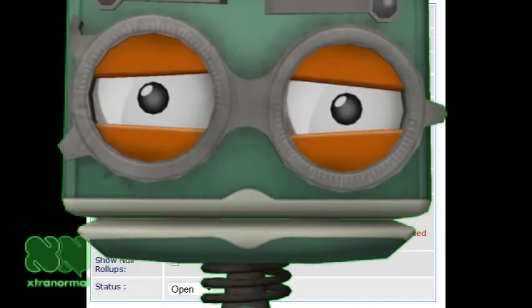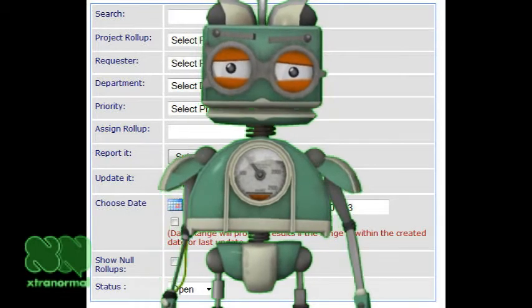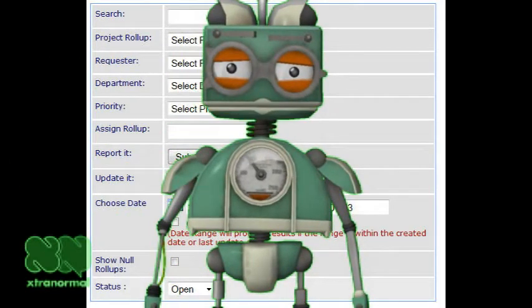Next up is Requester. This is pretty simple. When a task is entered, the entry includes the name of the person who made the request. So if you want to see all the requests made by a specific person, pick the name from the drop-down. The department selection works in pretty much the same fashion. When the task is entered, a department is associated with a task. To see all the tasks associated with a given department, just pick the department you are interested in from the drop-down, and then click on Submit.